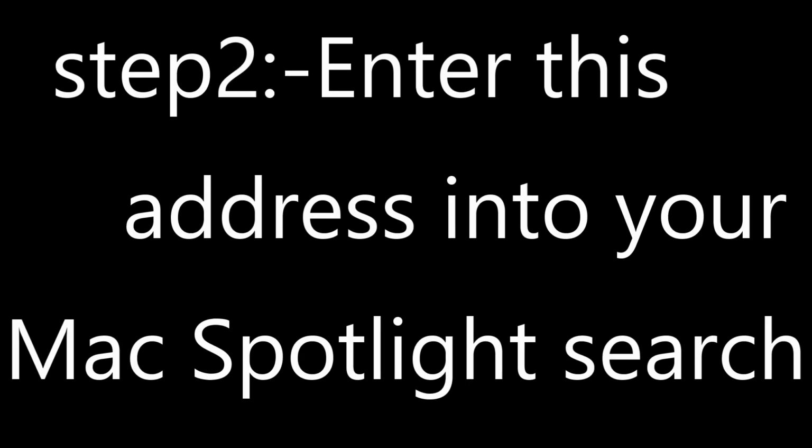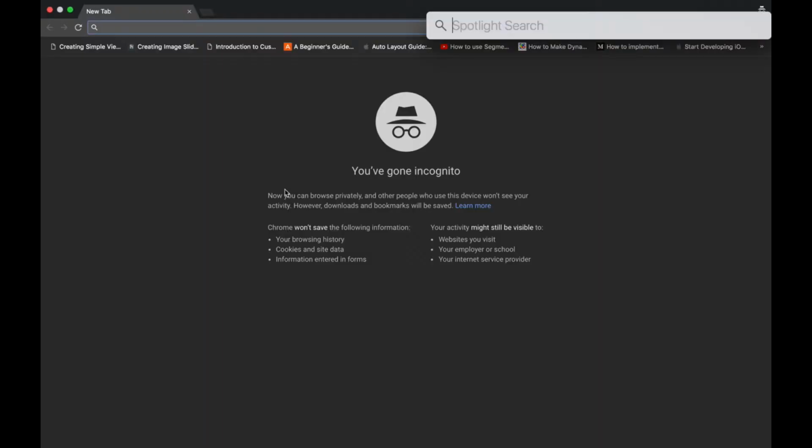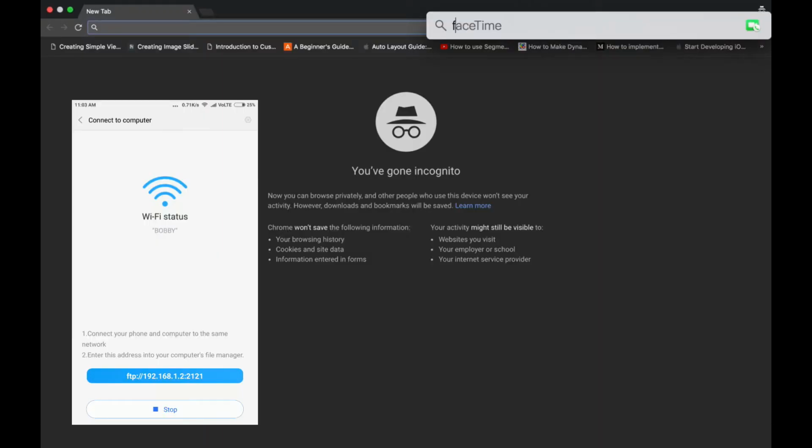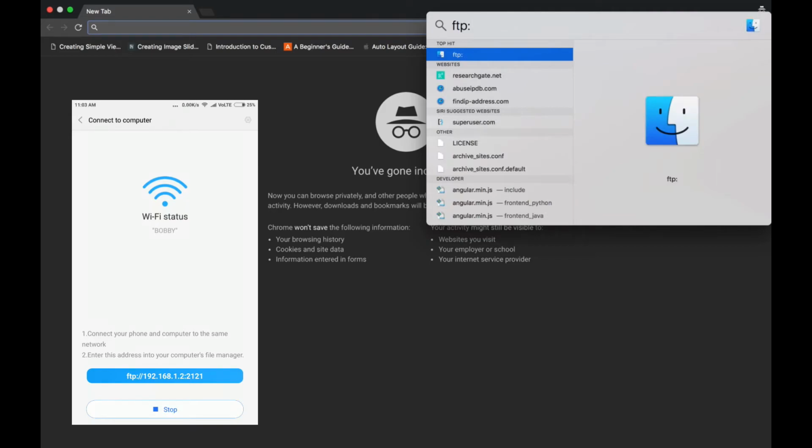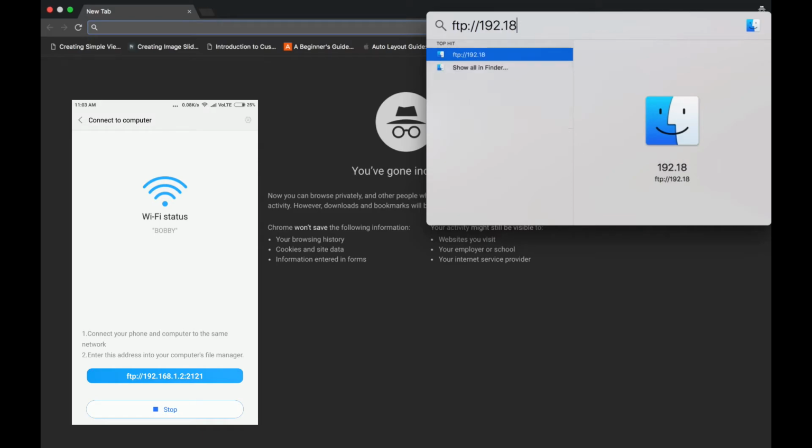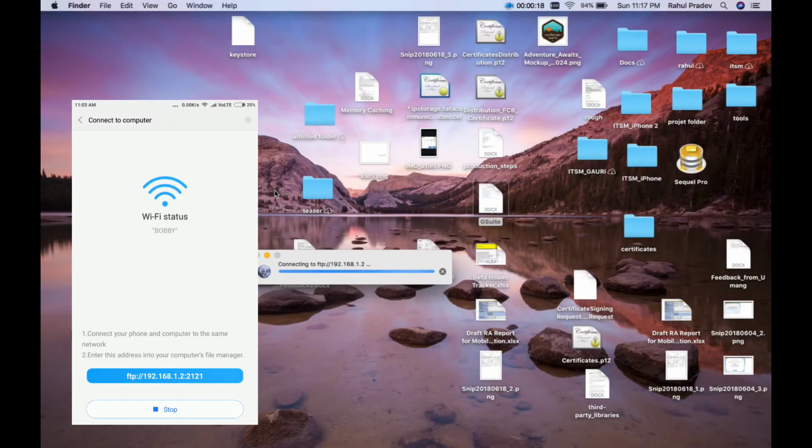And second step is you want to enter this address in your Mac Spotlight search. Now type this address in Mac Spotlight search, which you displayed in your MI Drop. I'm typing this address in Mac Spotlight search, and then just click enter.